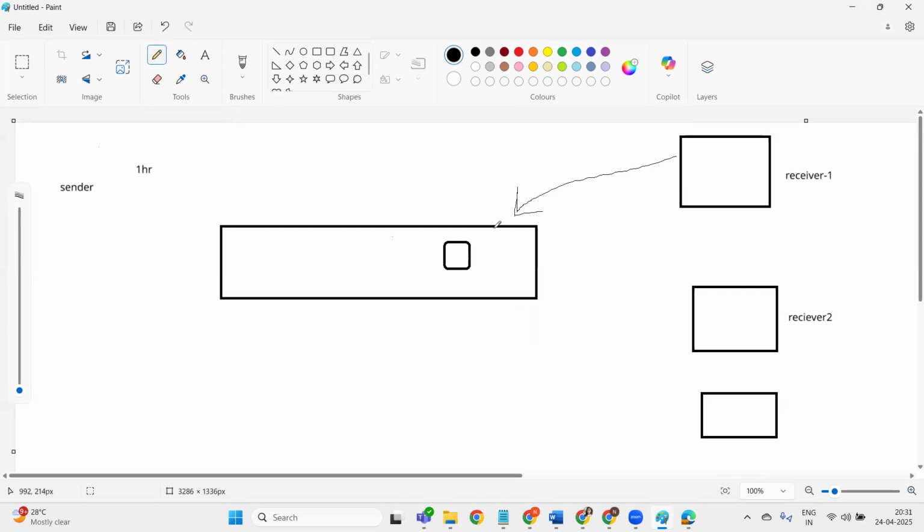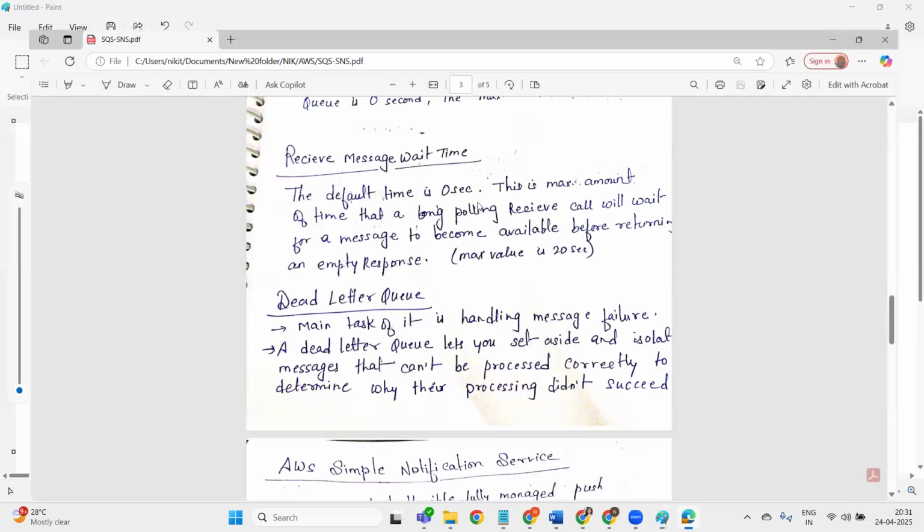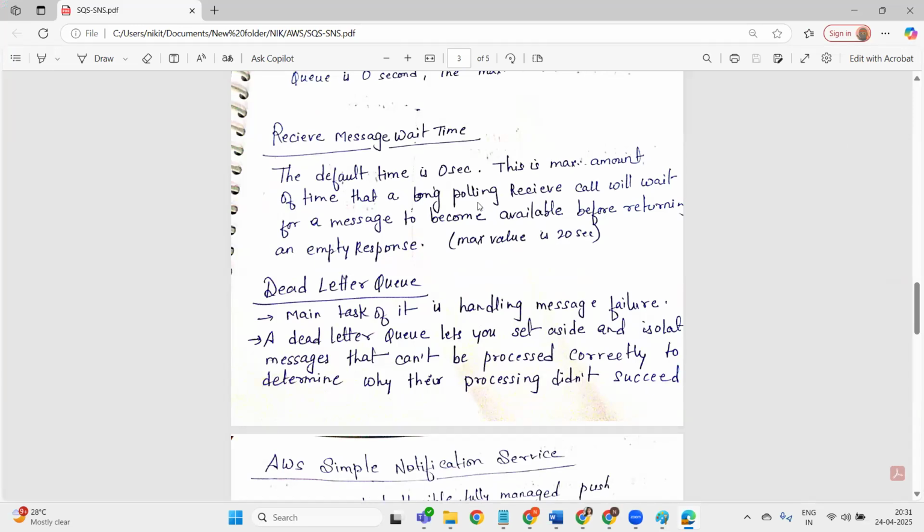In that case the receiver will simply go back at the same time, even if it does not get the message. And if the receive wait time is more than 0, it will wait for some time, like 2 seconds or 3 seconds. It will wait for that time period, and if it gets the message, it will process it, otherwise it will go back. So that is the receive message wait time.